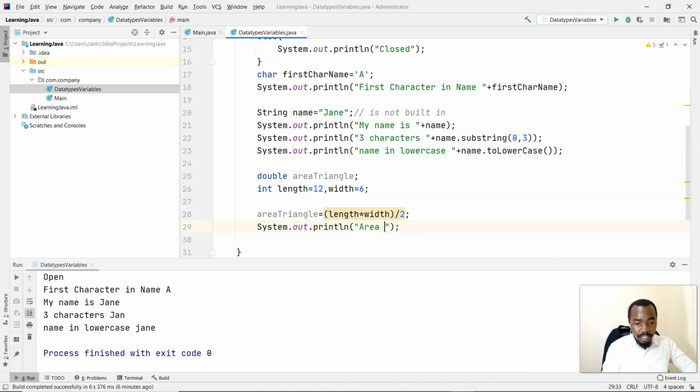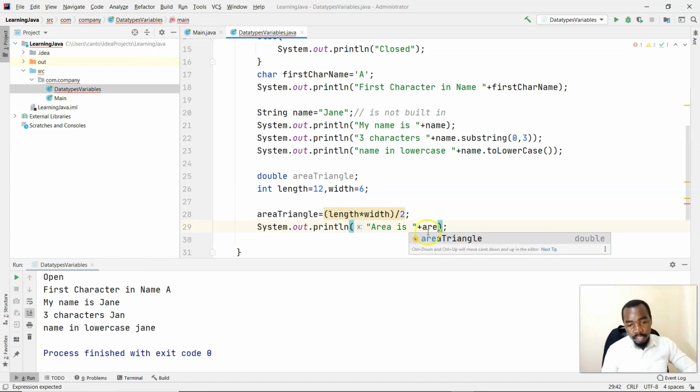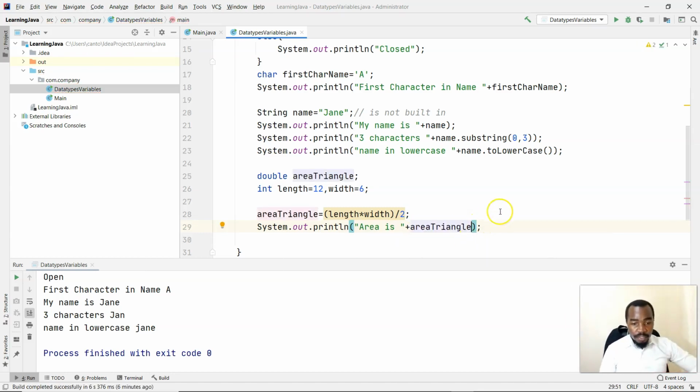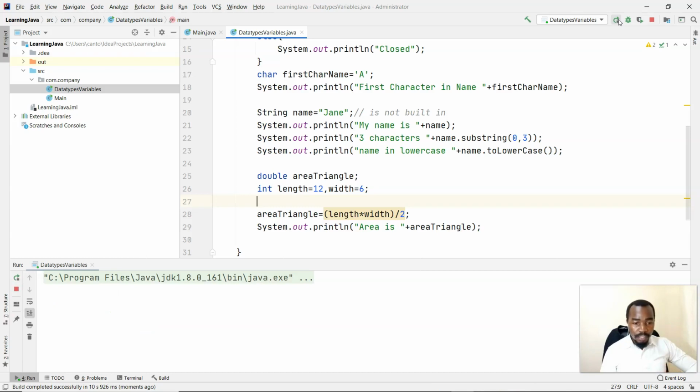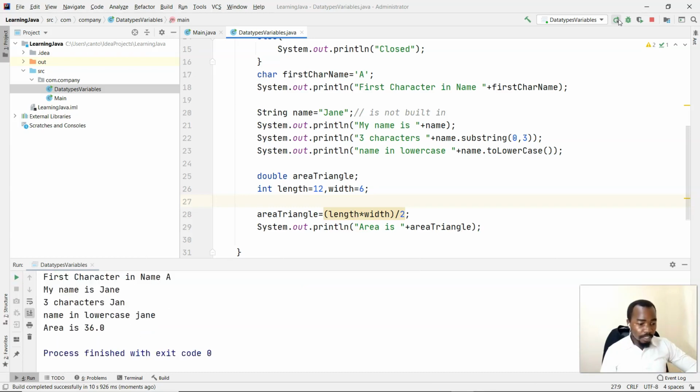So type "area is", and use the plus sign to concatenate or to join. Okay, so let's run this program and see whether we have a few things that we can learn more from this. Right, it's running. There you go. The area is 36.